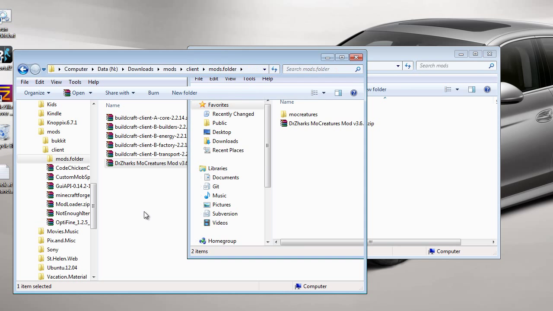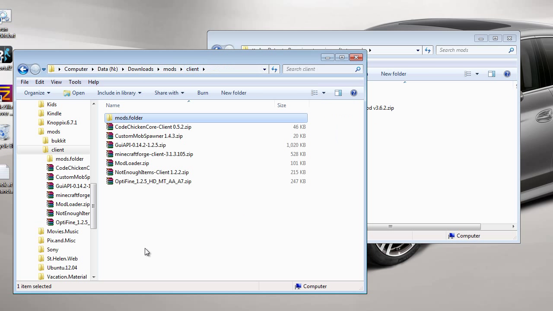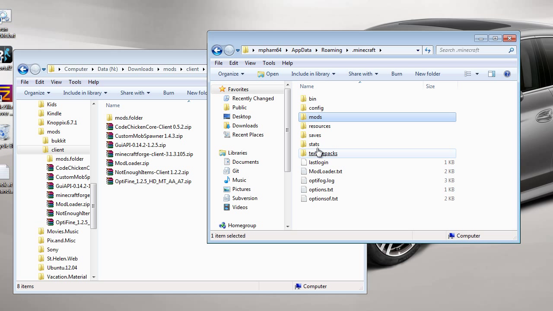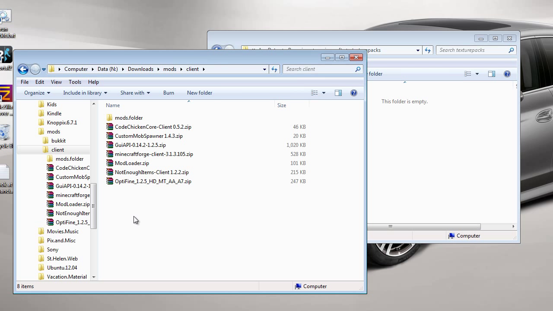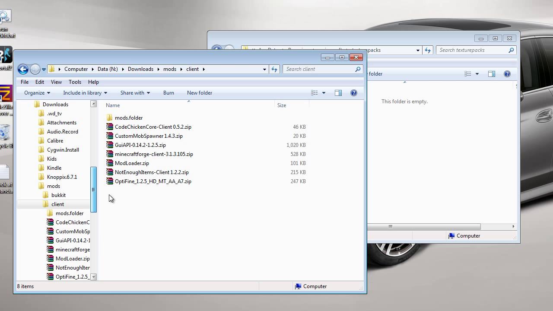Okay. Oh, one more thing. We did install the OptiFine, so I wanna use a different texture pack for this. I have another one here somewhere. Let me see.